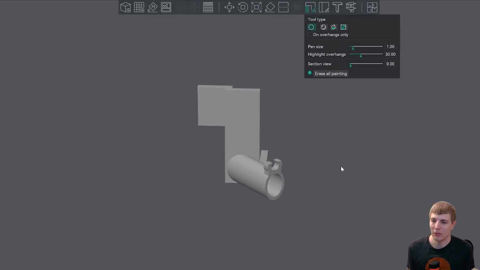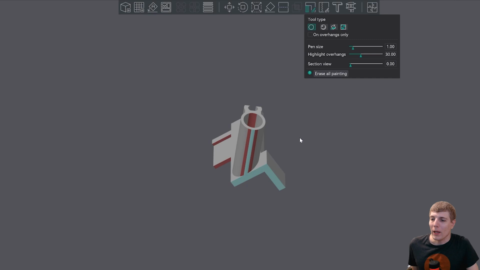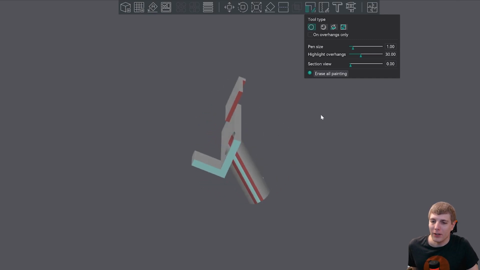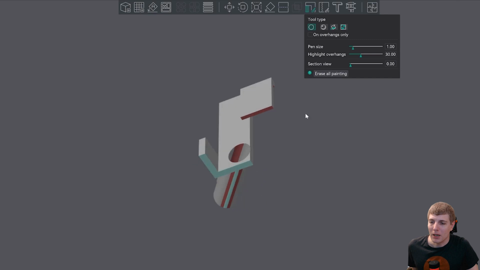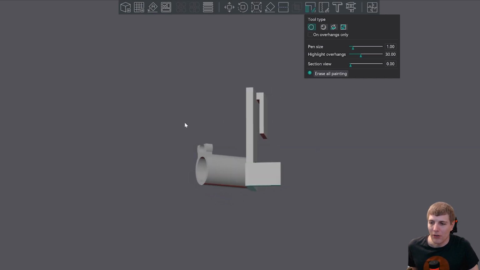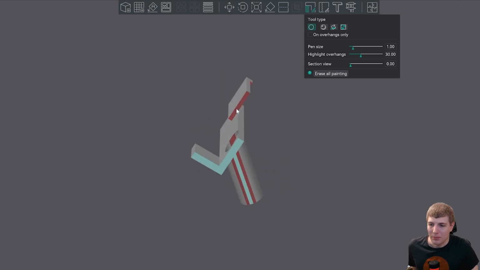As I move the model around, you can see some areas are highlighted in red and blue. Red means the slicer detects an overhang and it will generate support on that feature. Blue means that the model is touching the bed and supports will not be generated there. For this model, I don't need overhangs in the oval or in the small gap.